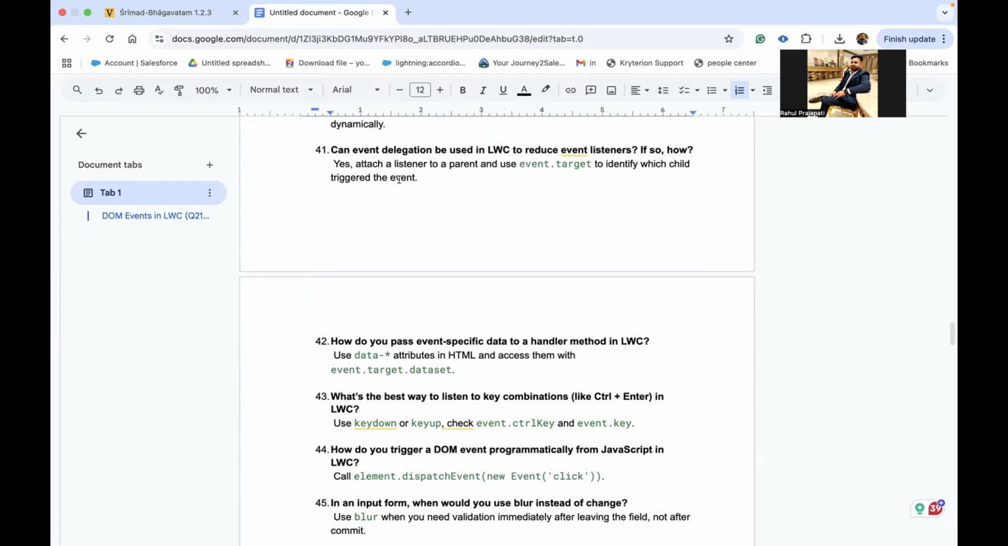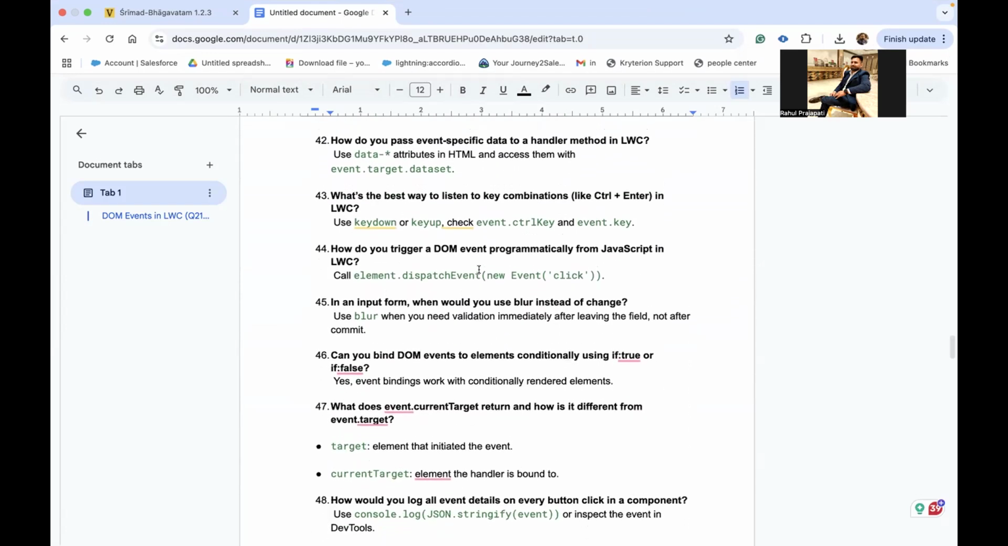The next question is, can event delegation be used in LWC to reduce event listeners? If so, how? Yes, attach a listener to the parent and use event.target to identify which child triggered the event. The next question is, how do you pass specific event data to a handler in LWC? Use data attributes in HTML and access them with event.target.dataset.